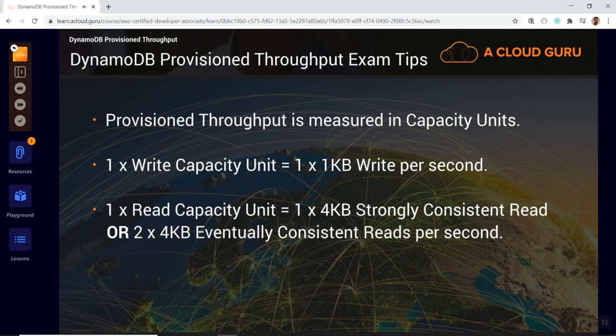So let's have a look at some of our exam tips. It's really important to understand read and write capacity units, and it's important to know how to do those calculations as well, because if you do get asked in the exam, it will be really easy marks if you know how to do the calculation.